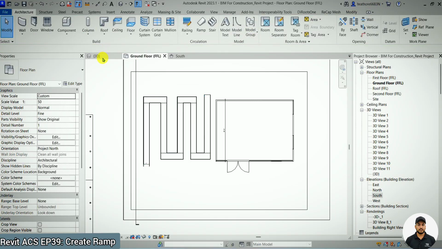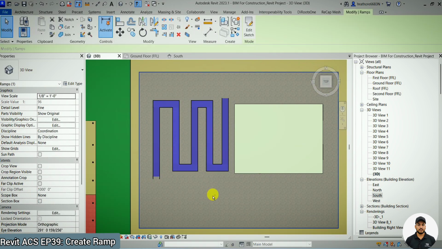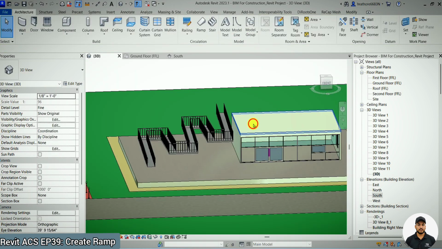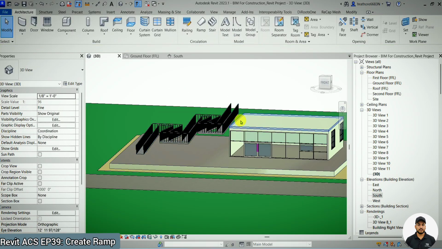Now if you go to 3D or any of your section views, you can see from level 0 to level 1 this ramp will be reaching. So this top of this building we are having level 1. So you can see from the level 0 to level 1 ramp is created.